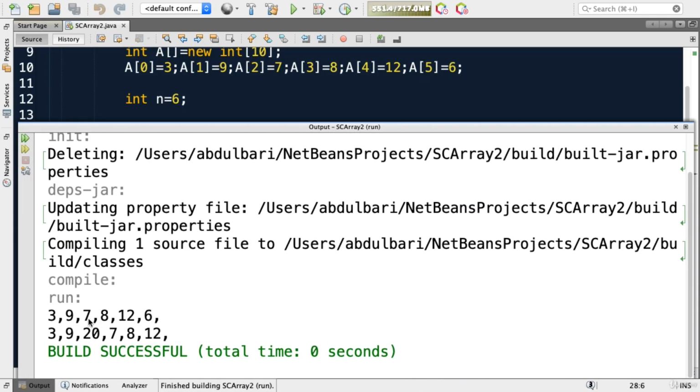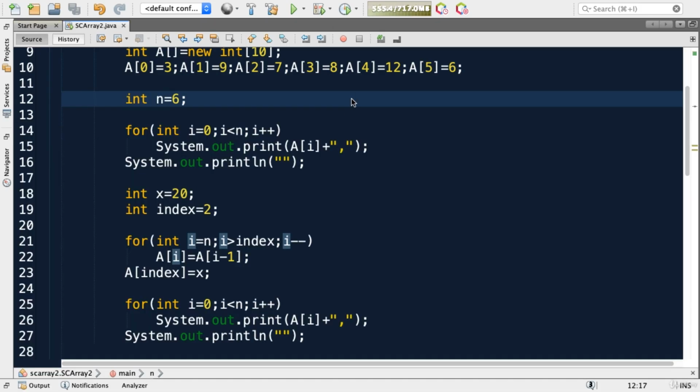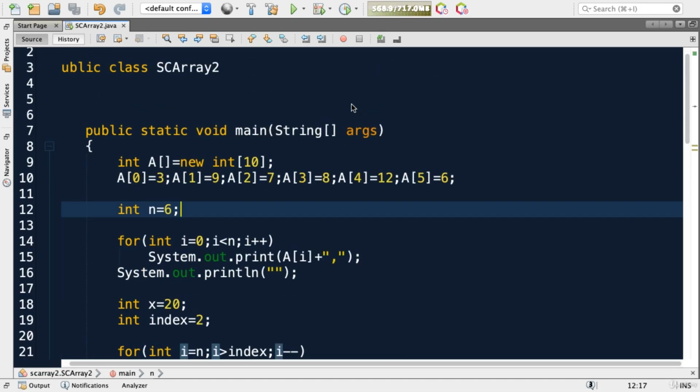See, 3, 9, 7, 8, 12, 6. So 3, 9, 7, 8, 12, 6. But at index 2, we got a new element, that is 20. So these elements are shifted on the right hand side. This is how you can insert a new element at a given index in an array. So that's it. Let us look at the last task.